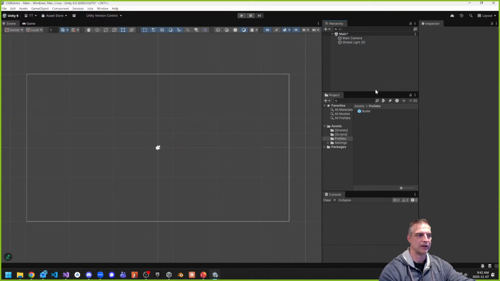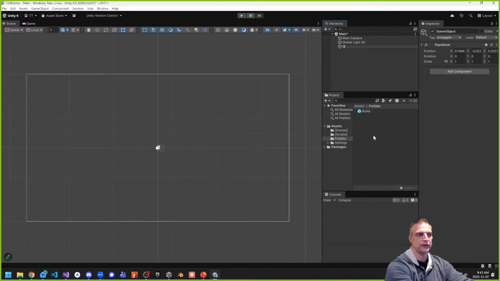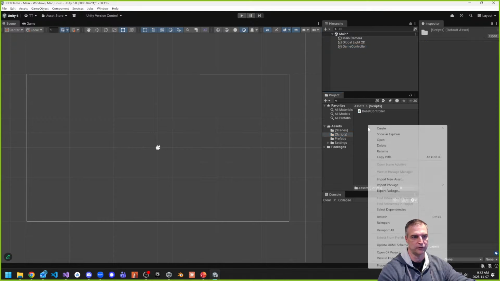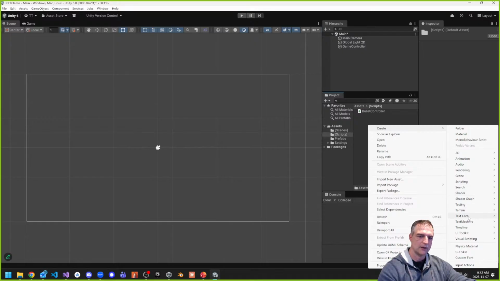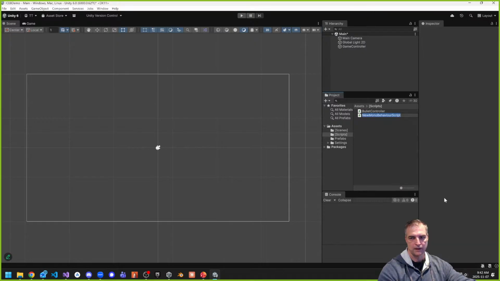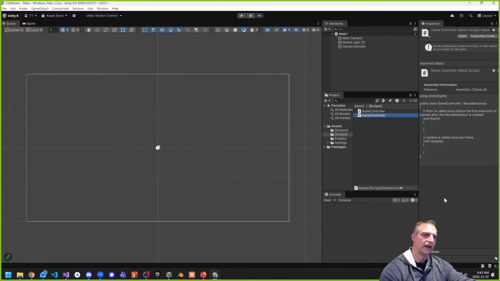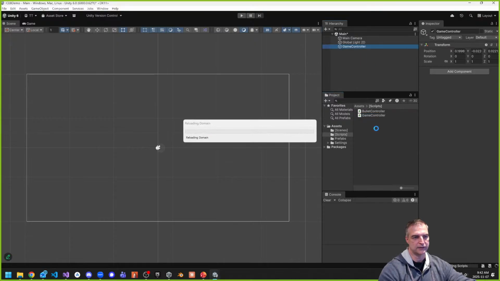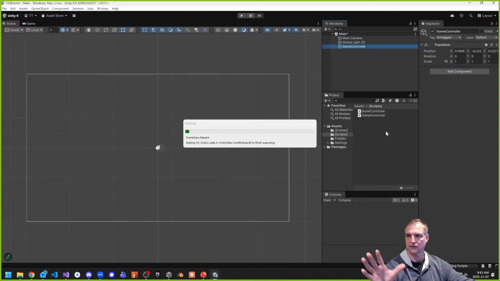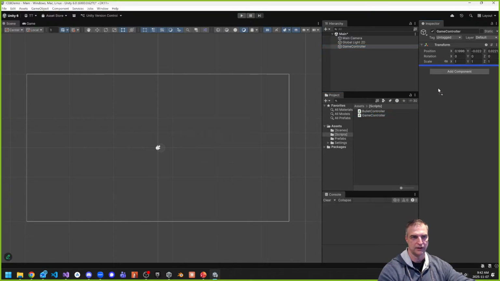So instead of having my bullet in my scene, I want to have something that generates bullets. So let's make a new empty object. We'll call this GameController. And the GameController object itself is going to hold a script to make the bullet function. So in my scripts folder, I'm going to make a brand new C# script. There it is. We'll call this GameController. And I'll take the GameController object and connect the C# script up to it. Now this is the stuff that you should already know how to do in Unity. If you don't know how to do this in Unity, I'm sorry, just a demo.